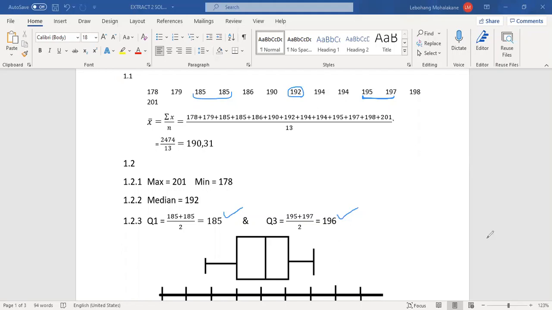And then after I have completed my number summary, I have the max, the minimum, the median, and the other quartiles. This is 1, 2, 3, 4, 5. 5 number summary. Minimum, maximum, median, Q1, and Q3. That's the 5 number summary.